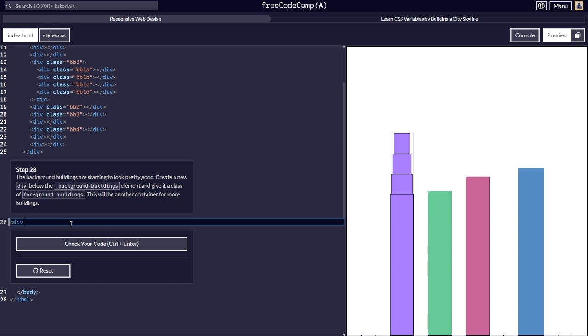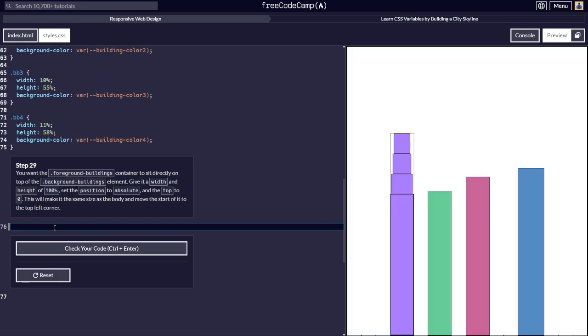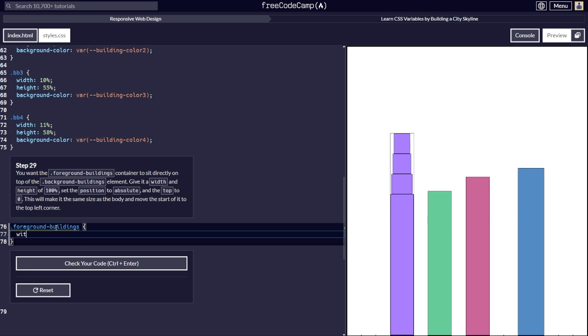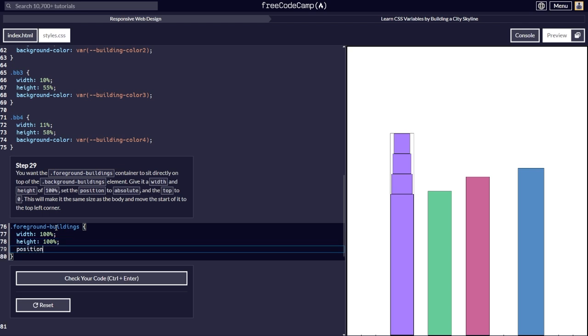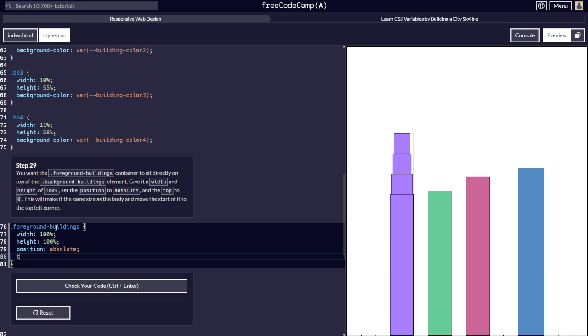Create a new div below the background. So div, give it a class of foreground-buildings. You want the foreground buildings container to sit directly on top of the background buildings element. All right, so .foreground-buildings, and we want to set a width and height of 100%. We want to set the position to absolute and the top to 0. This will make it the same size as the body and move the start of it to the top left corner.